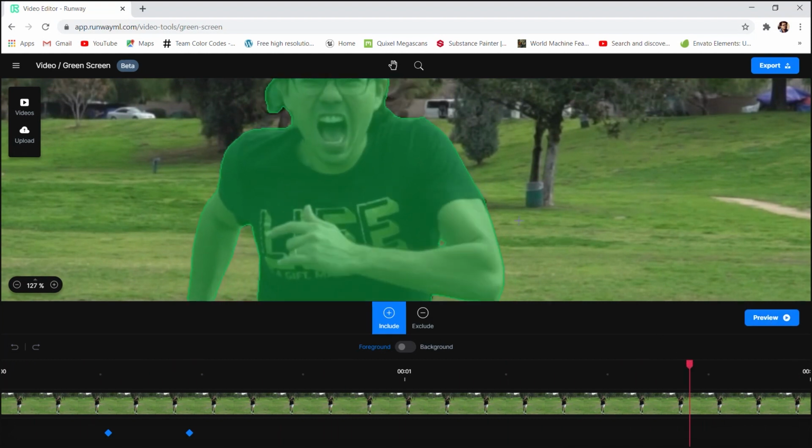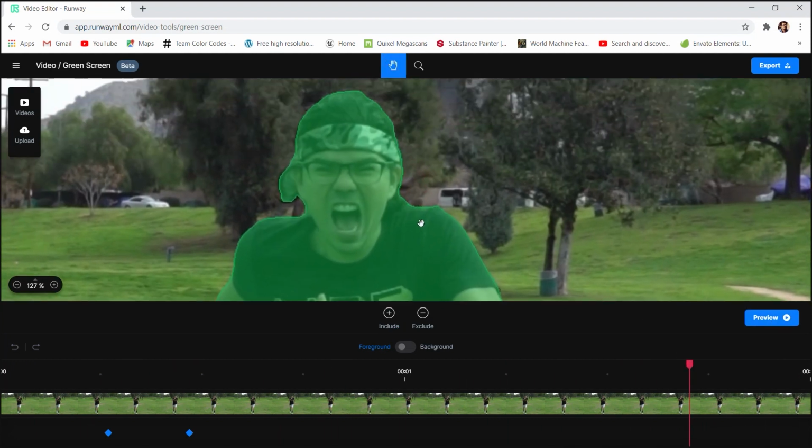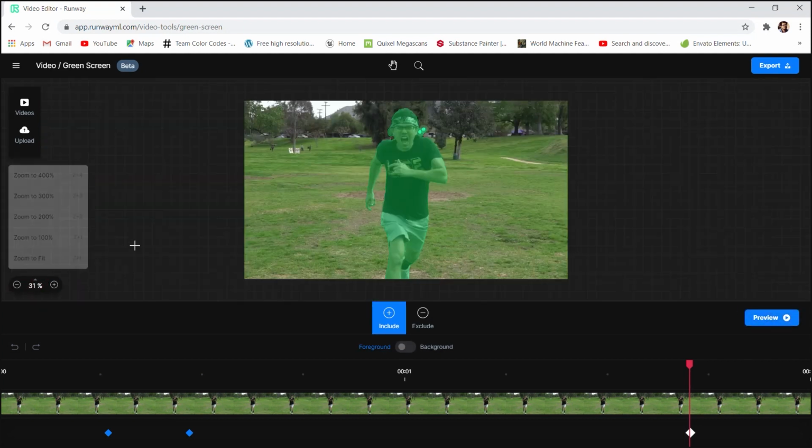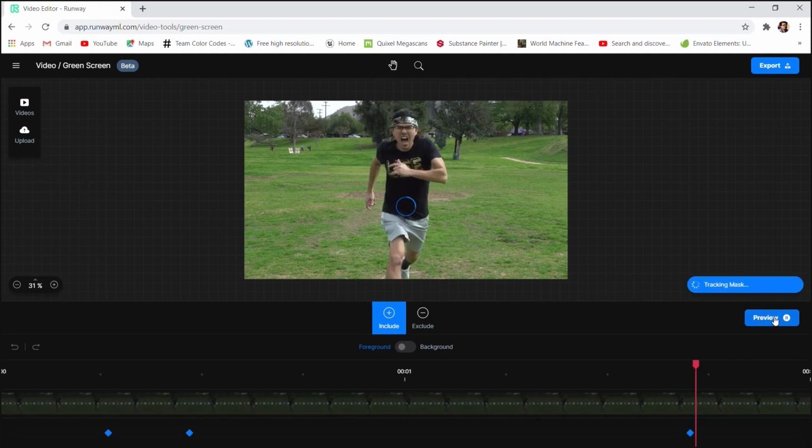And then maybe here towards the end, what I'm going to do is, let's just add this and see what happens. Let's see. Okay. What I'm going to do is go ahead, zoom to fit. Let's preview again. You can see we have 3 keyframes.